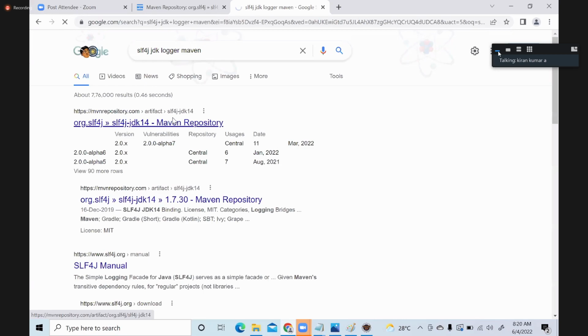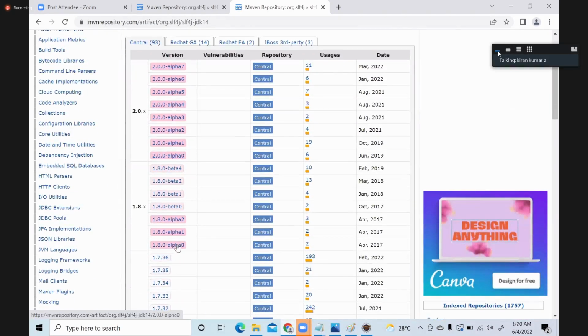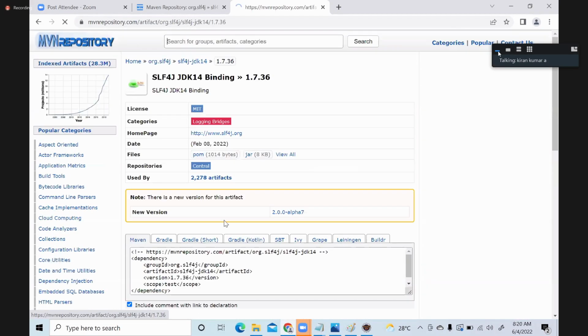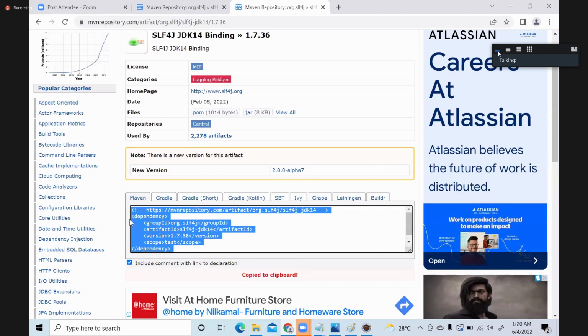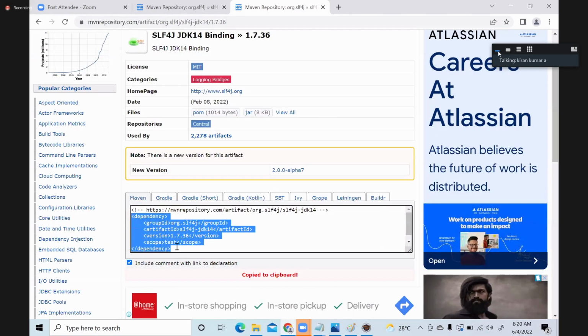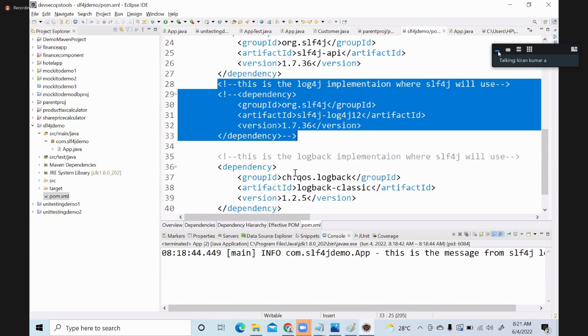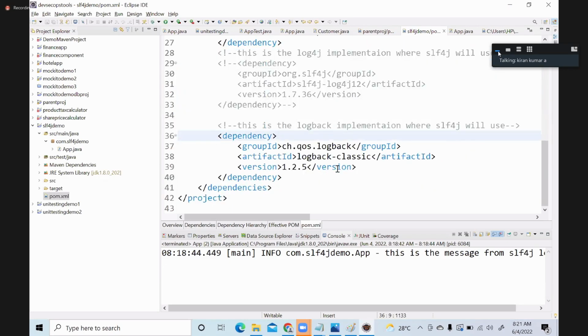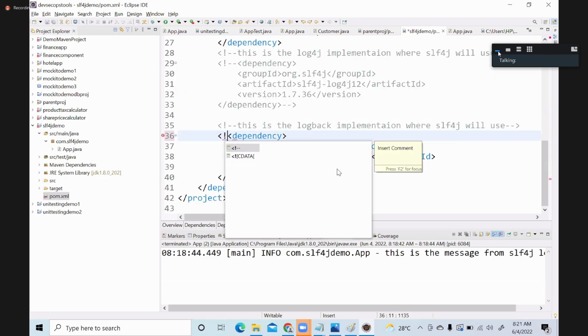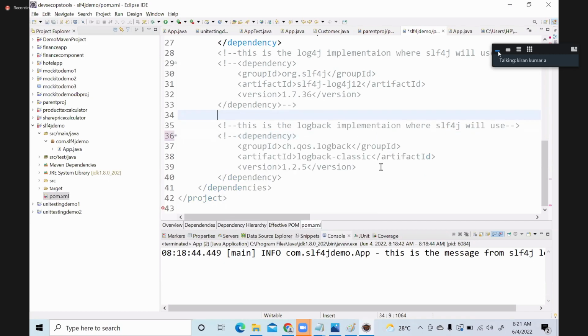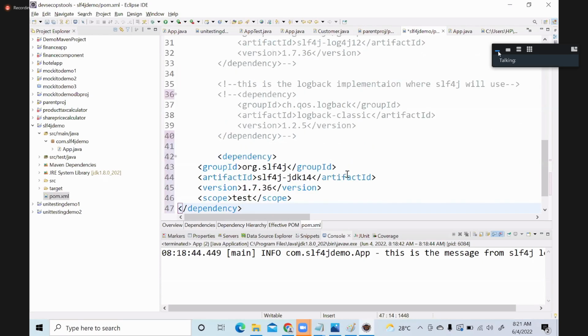Yeah, if you go here, you can take any of these. So this is your SLF4J JDK logger. Okay, so let me comment out this one. That's all. So this is SLF4J for the JDK14.